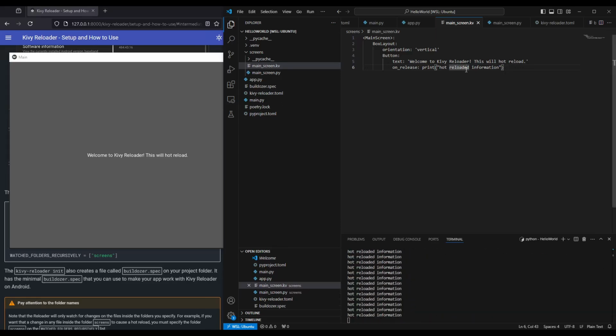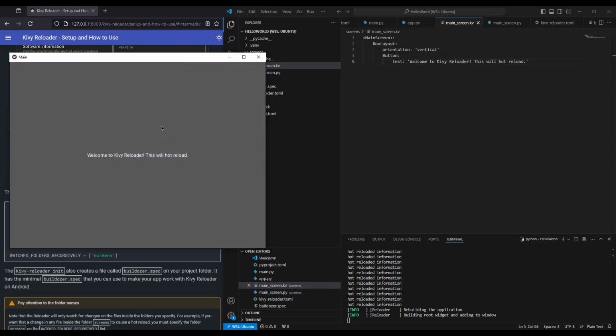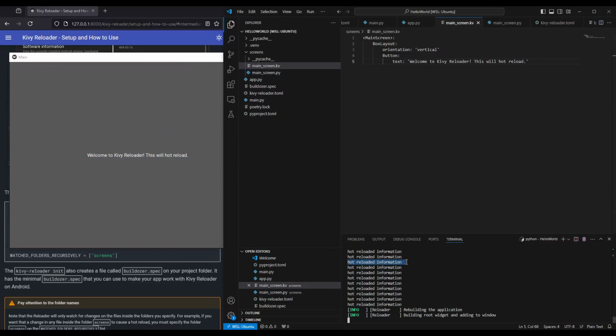Then we'll press Control X just to cut one line. Control S to save. And then now again, I've changed it. Now it will not say anything about hot reloaded information because the line is gone. So it's very simple to use as long as you set it up correctly, and very powerful too because it saves you a lot of dev time. And it also prevents carpal tunnel in your hands.